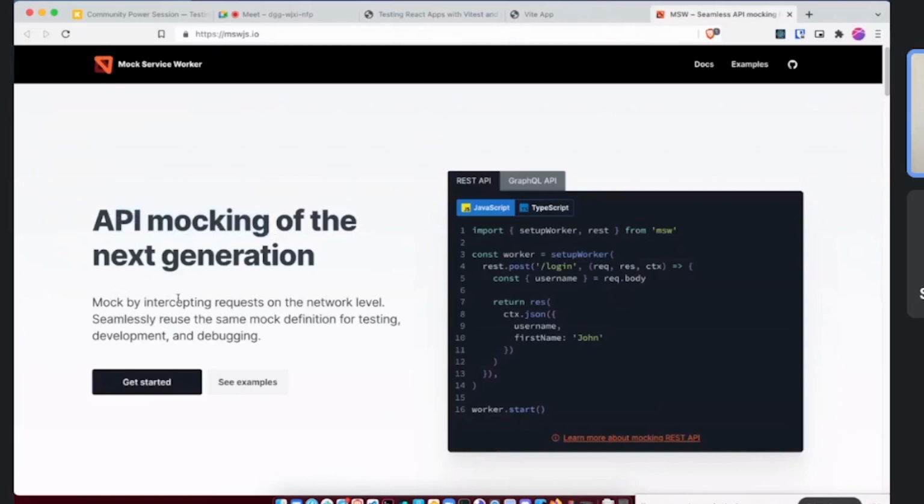So how MSW works is it mocks API endpoints by intercepting requests on the network level. It uses something called service workers. So service workers work in the browser, and they sit between your browser and the internet. So you can tell them to respond to an API request in a certain way. Service workers don't work in Node, but MSW has figured out a way of making sure that you get the same experience even if you're running this from Node, which is what we're going to use today.